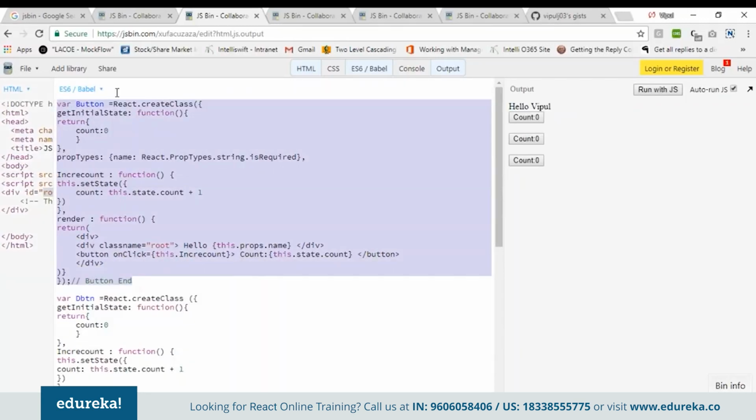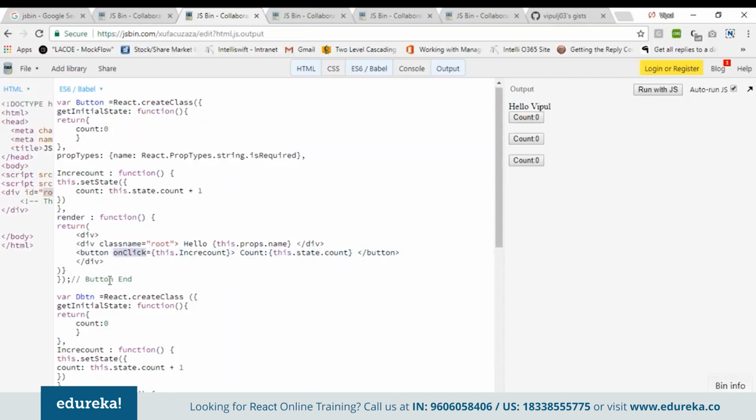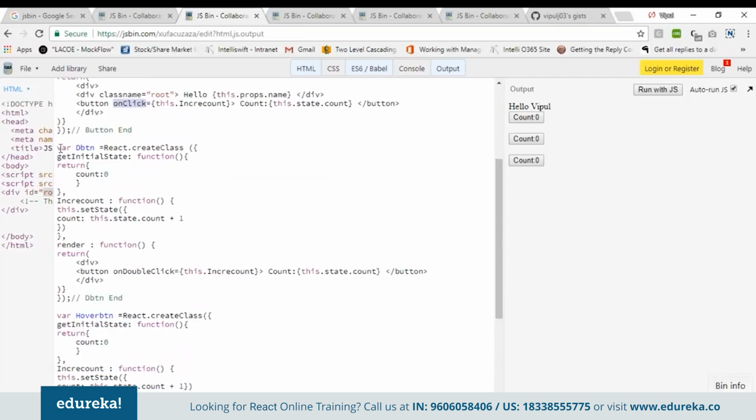It has three functions: getInitialState, the ES5 function separated by comma, and then render. Render is the most important one. In render, we are creating a button with an onClick event. The second component which we are creating is for the double click, that is the D button. So this is the second component, with the same functionality.